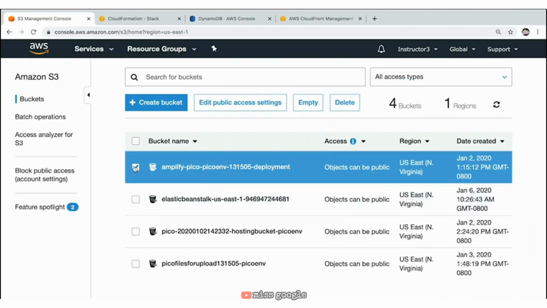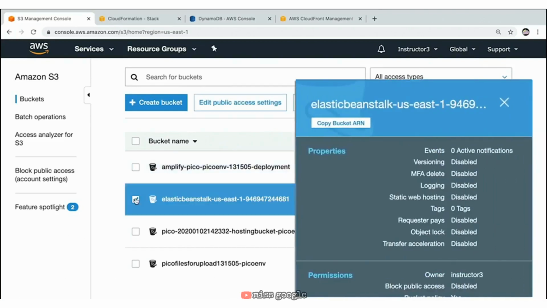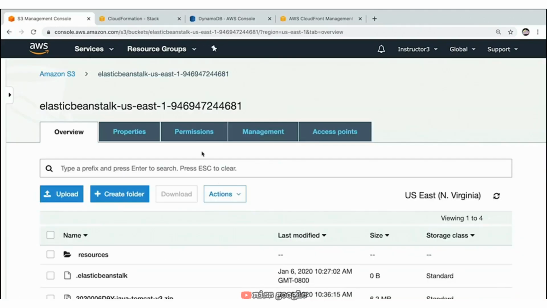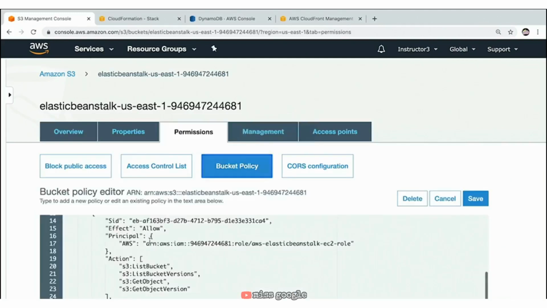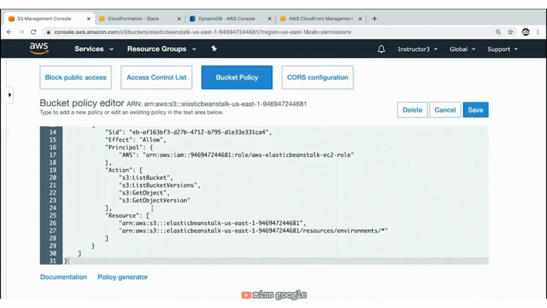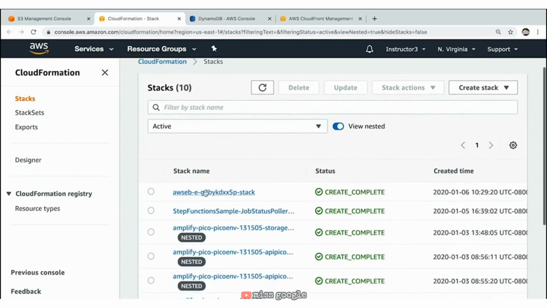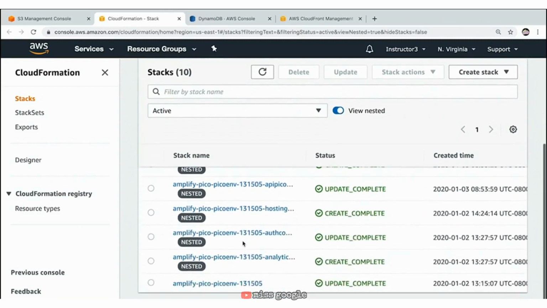We already talked about how the bucket that Elastic Beanstalk creates doesn't allow you to delete it until you change its bucket policy. So under the permissions, you can go to bucket policy, and if there's any section for denying delete bucket, you can remove that. We also talked about how Elastic Beanstalk uses CloudFormation and creates a stack with a variety of resources underneath that. Other services like the Amplify CLI can create stacks and nested stacks.